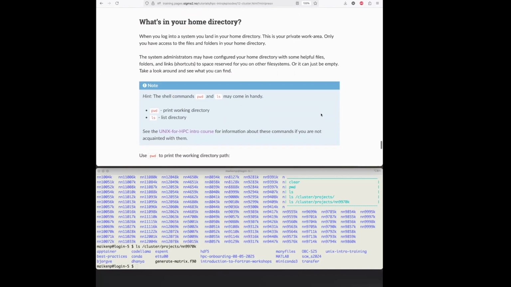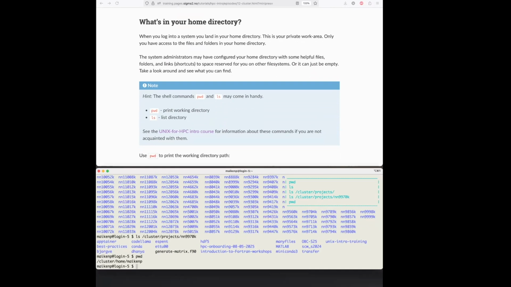So I already showed you these commands. Please go ahead and write pwd for print working directory so that you can see the path to your home directory. It should look basically the same as mine, unless you're on some other non-NRIS HPC cluster doing this test. And obviously, the username should be different from mine.